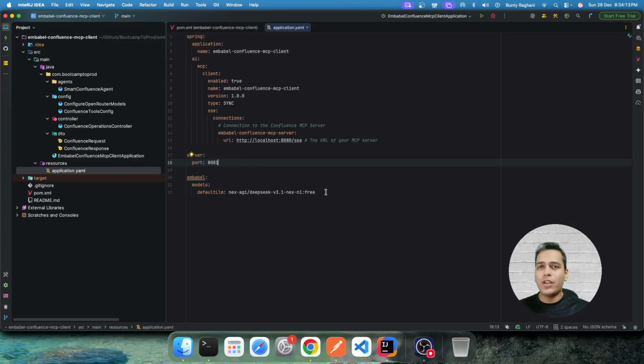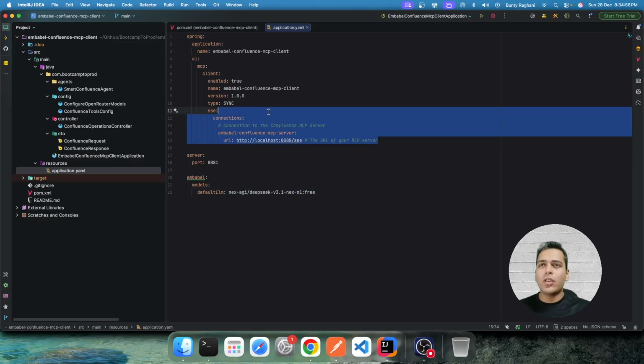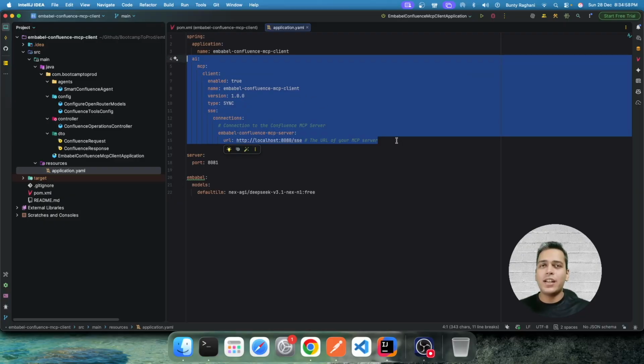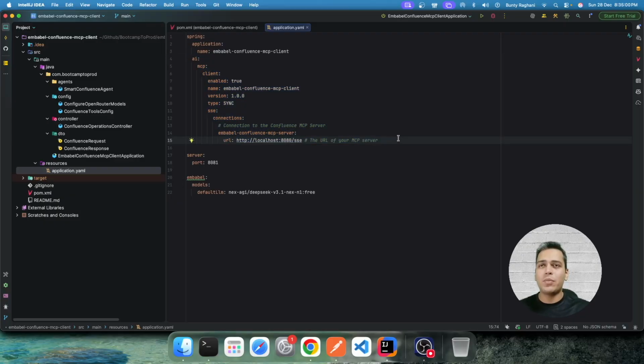Then we have configured the default model that will be used by our Embabel agent. In our case, we are making use of the free model offered by the Open Router platform, which is DeepSeek version 3.1. Now coming to this particular section, inside this we are going to configure our MCP client.